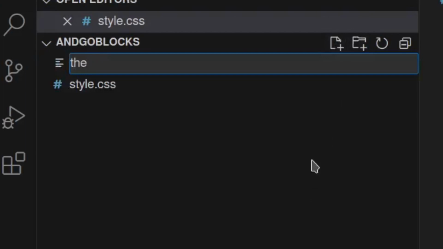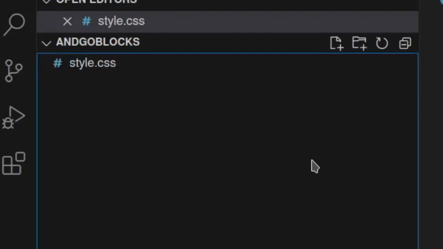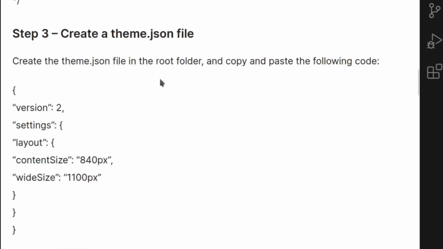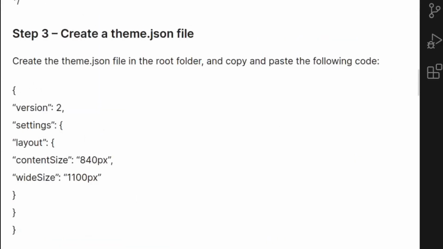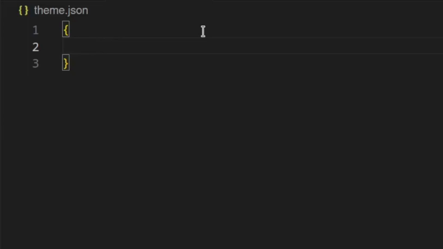And let's check out also the other required files. Alright, so we're also going to create a theme.json, and here's an example from the WordPress references. Alright, so let's start by creating one.